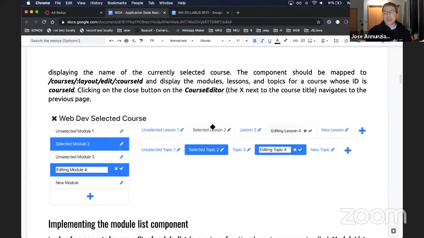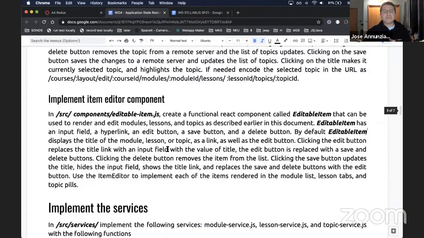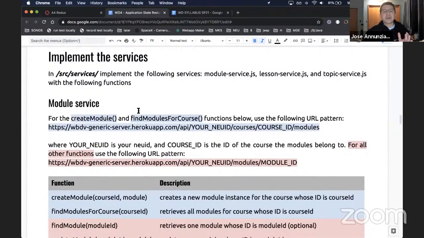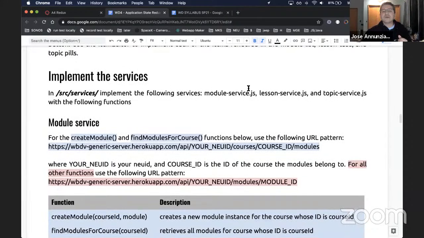So each one of these is going to have its own service layer, its own CRUD operations that allow you to create, read, update, and delete modules, create, read, update, and delete lessons, and create, read, update, and delete topics. Each one of those is going to be implemented in its own service file. So for instance, for the module, the functions will be in moduleService.js, and there'll be lessonService.js and topicService.js.